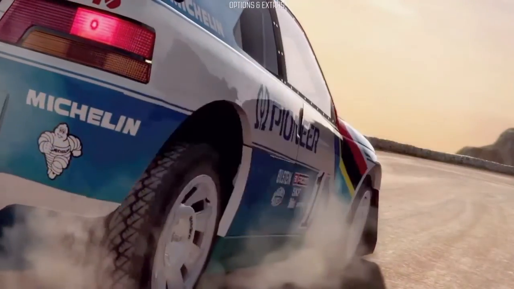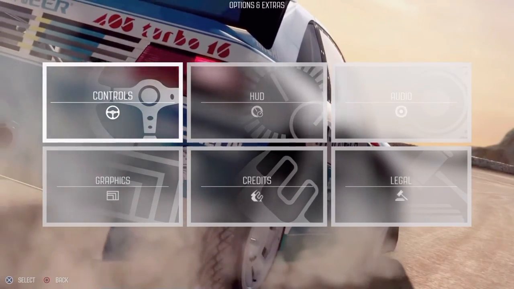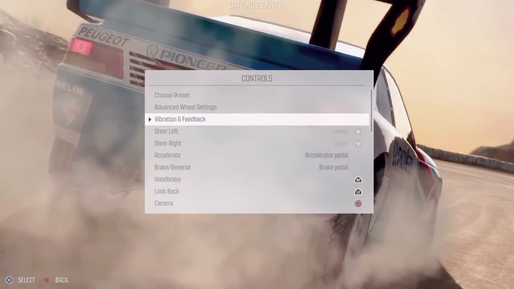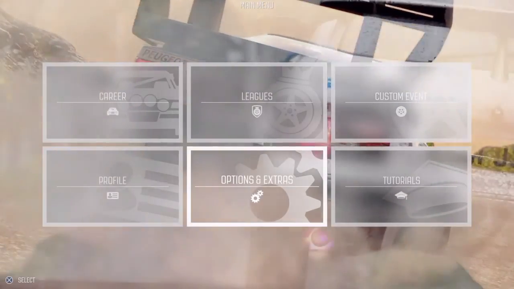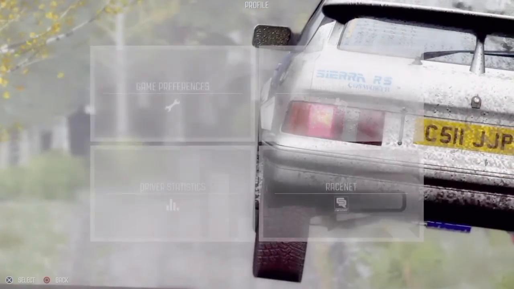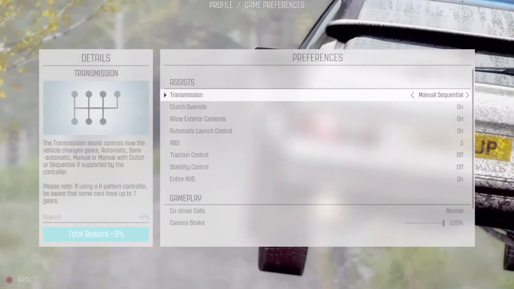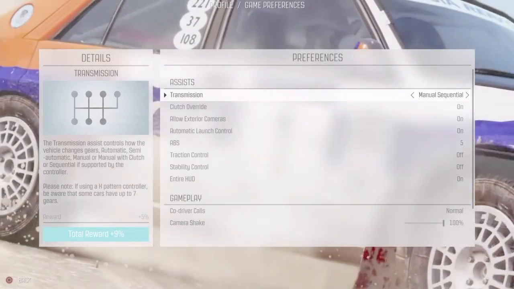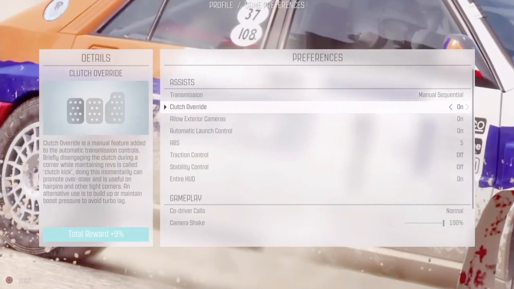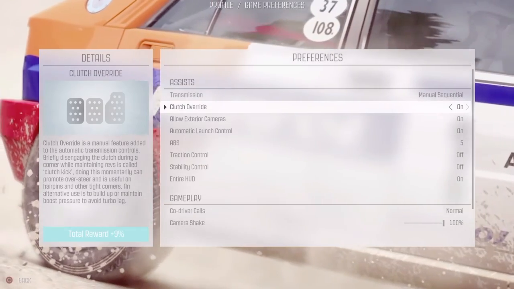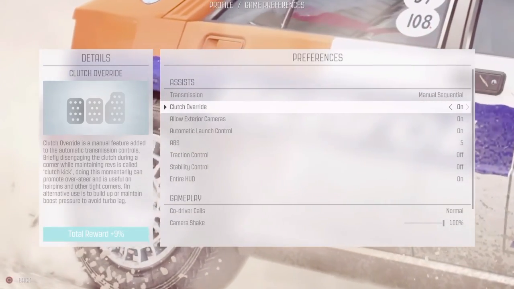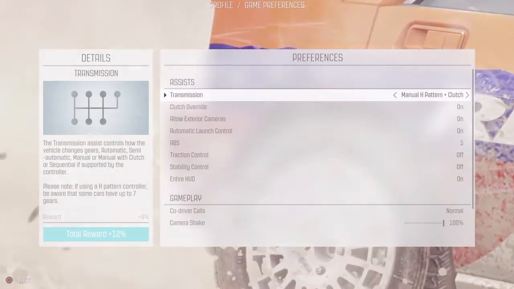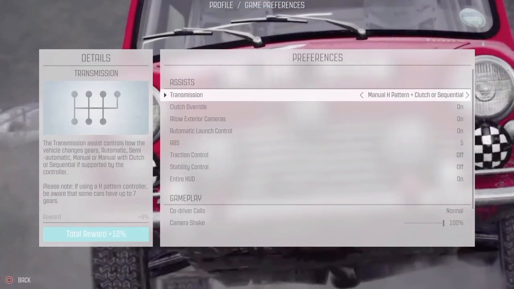And then let me go into one last thing, my preferences. Do I have my preferences on here? Let me go to profile, maybe it's in there. Yeah, game preferences. I'm using manual sequential because I'm using the paddle shifters right now. This clutch override, you're going to want to turn that on if you have your T3PA pedals, even if you're not really using manual plus clutch.